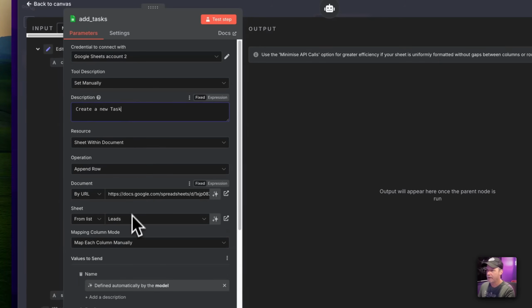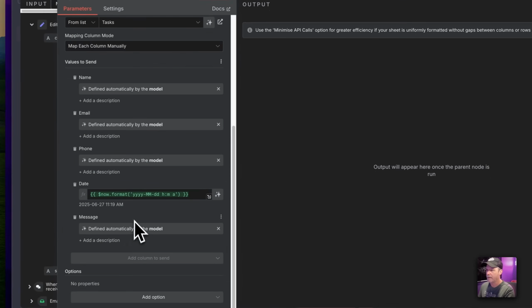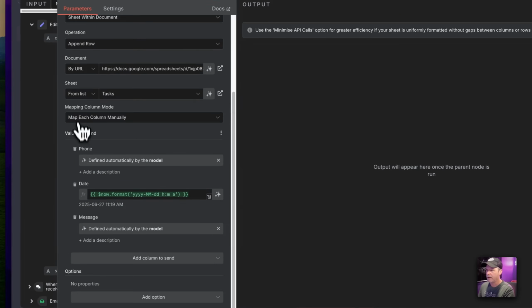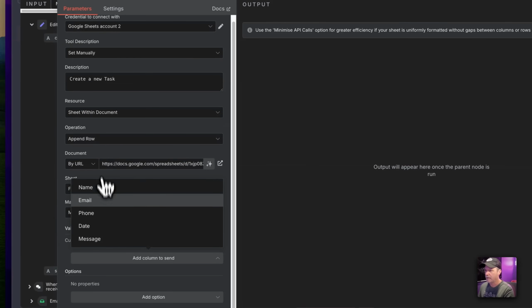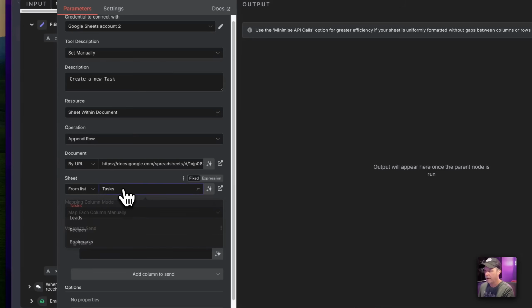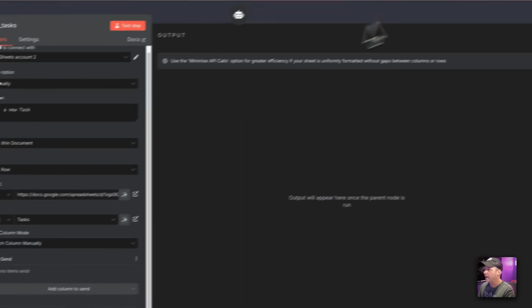I like to write it, and then we're going to go to tasks. Okay. So now we got to get rid of all of these because these are from the previous sheet. And we should get, let's see, append row. Actually, it should have been a little different there.